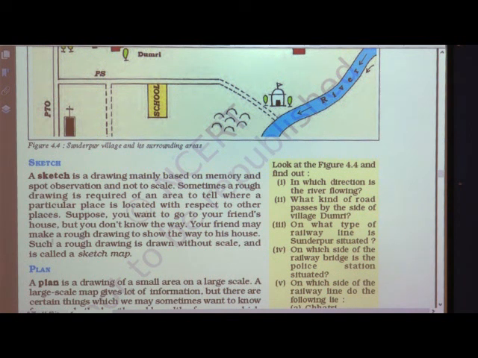If you want to go to your friend's house but you do not know the way, then your friend may make a rough drawing on paper and show you the way to his house. Such a rough drawing, drawn without a scale, is called a sketch map. So, what is a sketch map? It is a rough drawing without using any scale, units or measurements, and it is called a sketch map.